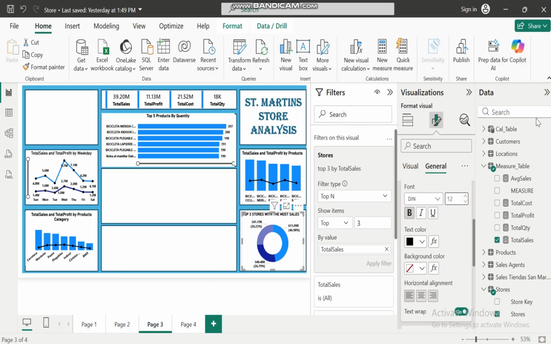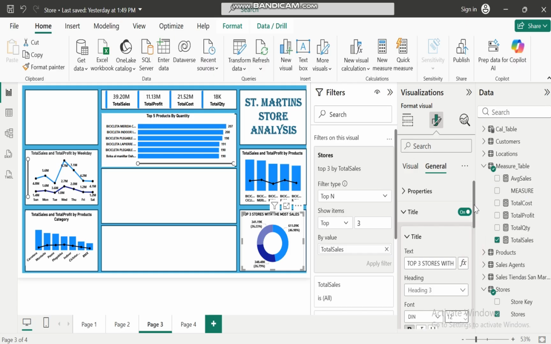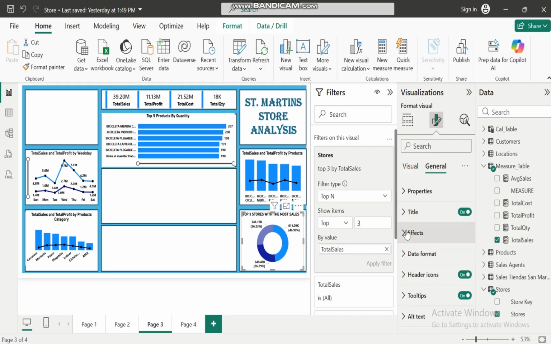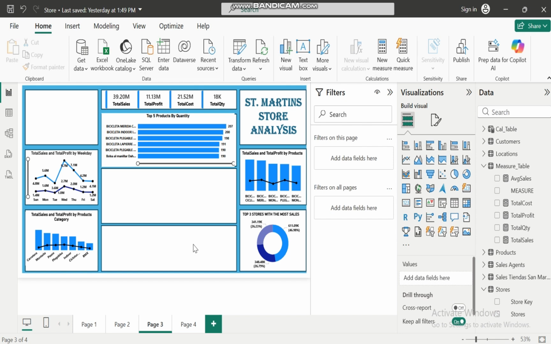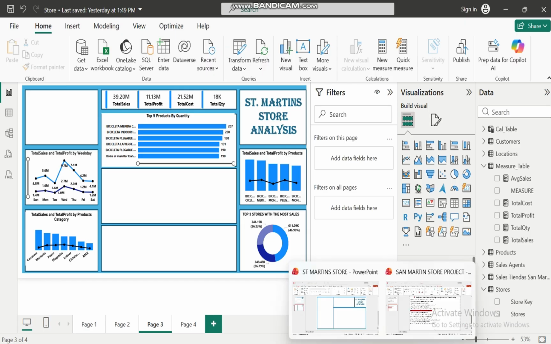Now we are going to change the effects, or remove any other effect on this particular project, and that's that. Voila, you have it looking like that. So you have the top three stores with the most sales. Now let's move on to the next question.